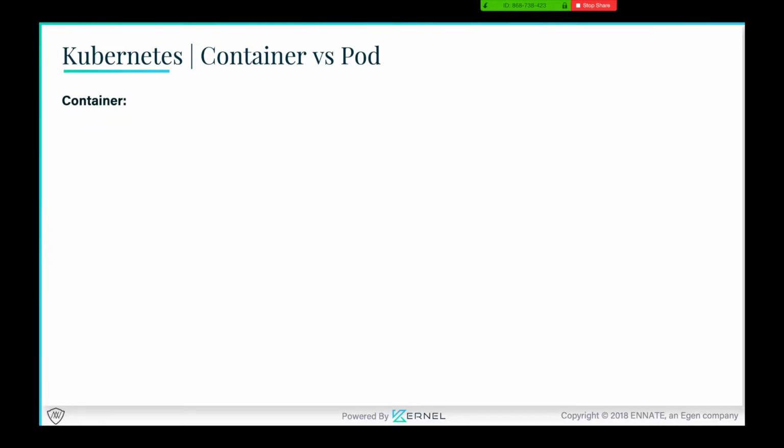So the first question is, what is the minimum object or minimum deployable unit that you have in Kubernetes? When dealing with Docker or any other containerizing tool, we deal with containers, right? So what are containers? If you remember the first session, we already went through this piece.